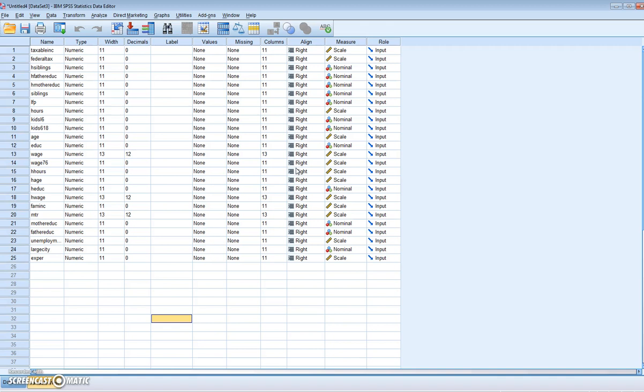We have a number of variables, including the hours worked by the woman, and subsequently a number of variables relating to the age of children, the educational attainment and wage from previous earnings. We've got the family income, the husband's education, and we've also got the educational status of the woman's parents.